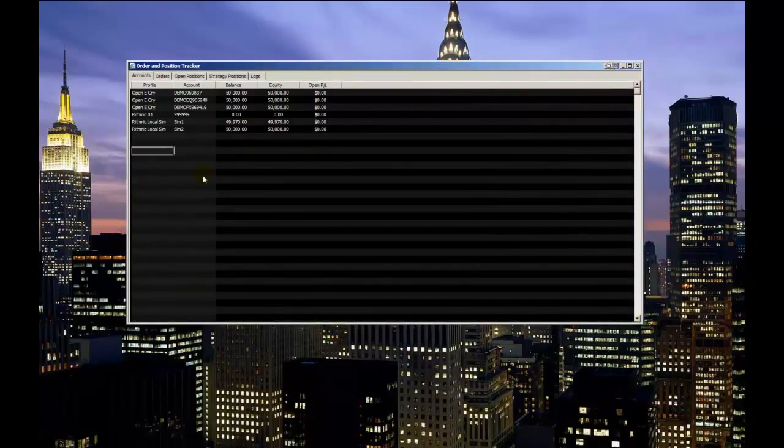The first tab of the Order and Position Tracker window is labeled Accounts. It will show your account balance, equity, and open profit and loss for both live and paper trading accounts across all broker profiles in which you're connected.